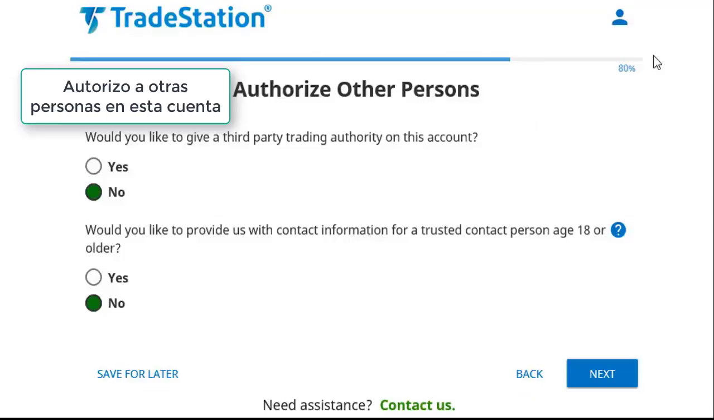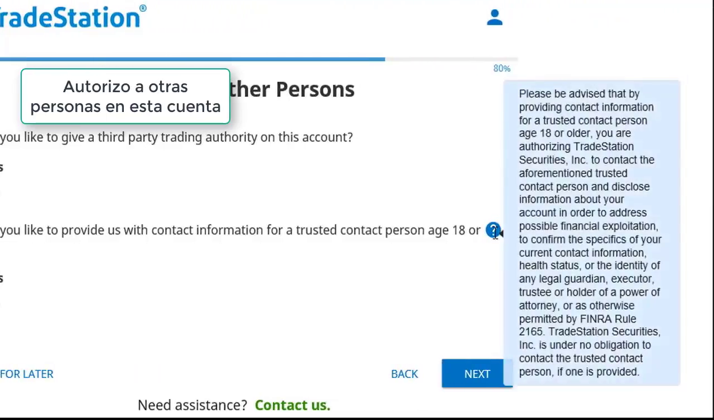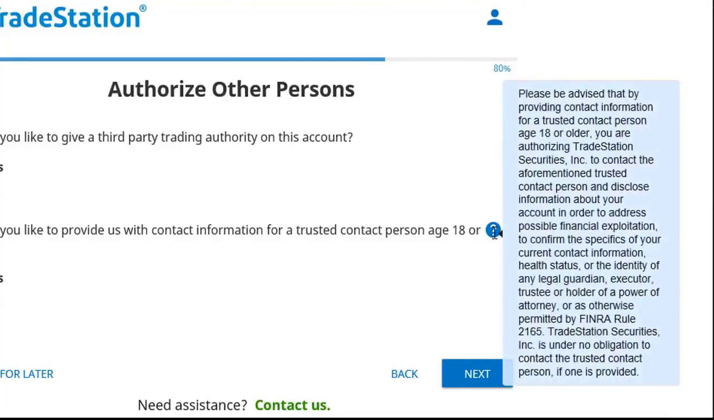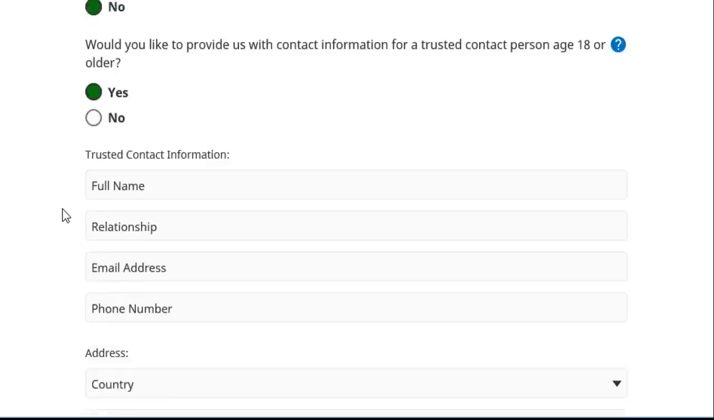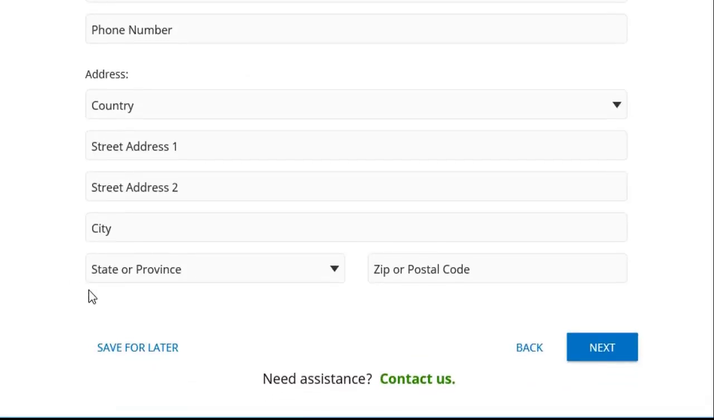On the Authorize Other Traders page, tell us if you will be granting trading access to a third-party person on this account. If you select Yes, a third-party trading authorization form will be emailed to you at the email address you provided earlier in the application. Also, in compliance with FINRA Rule 2165, you may now provide us with information for a trusted contact person. For more information about this, you can place your cursor over the data tip on the right side. If you select Yes, provide the requested details. Once completed, select Next to continue.